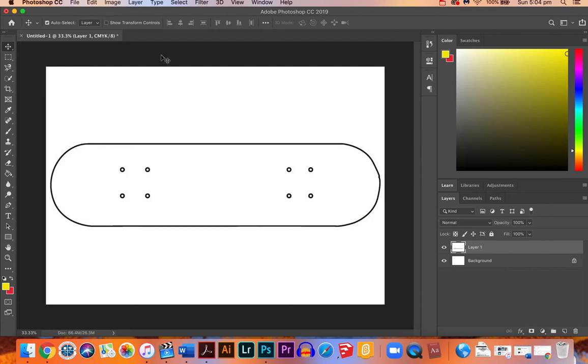All right, year 8. So last lesson I showed you how to set up your skateboard template on a new A3 document. This time I'm going to show you how to insert your background and start putting images in. So what I might do first is just show you how Photoshop works and give you an introduction to the program.